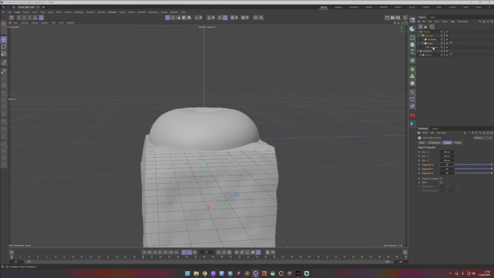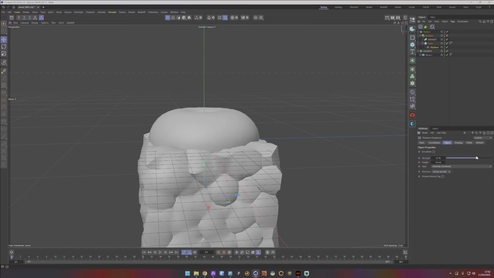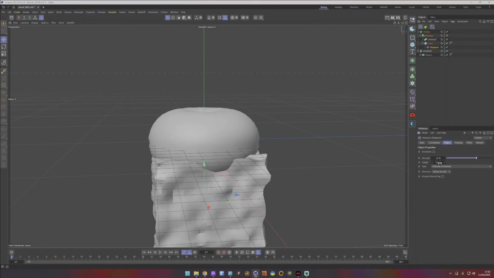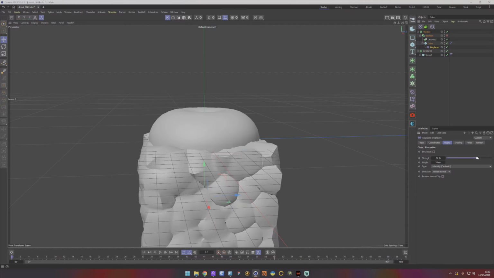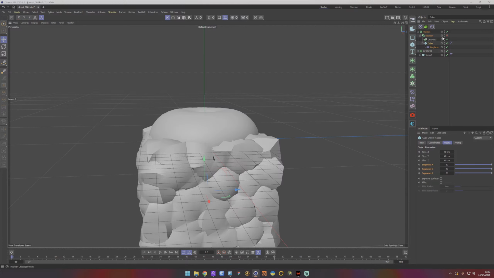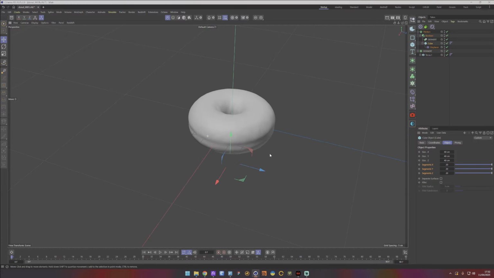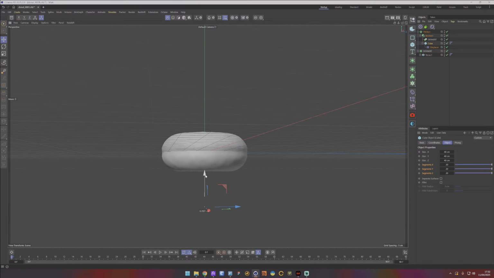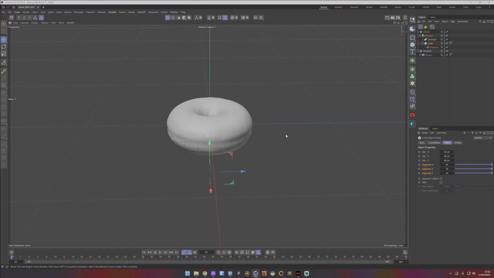And then we're going to go back into our displacer and we're going to set our strength to something kind of like that. And our height, we're going to, yeah, okay. Bring this whole cube up. There we go. And then we're going to turn our building back on. And it should, it hasn't. Hold up, what's going on here?